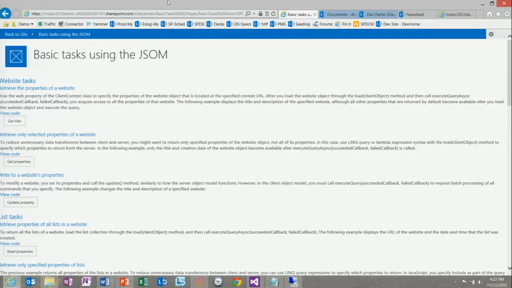Okay. So what you're seeing here is a basic app that allows you to show common types of tasks that you do. I'll show both the code from the JavaScript perspective, and then I'll show how you would make the same types of calls using the REST APIs. So the first one is really simple.